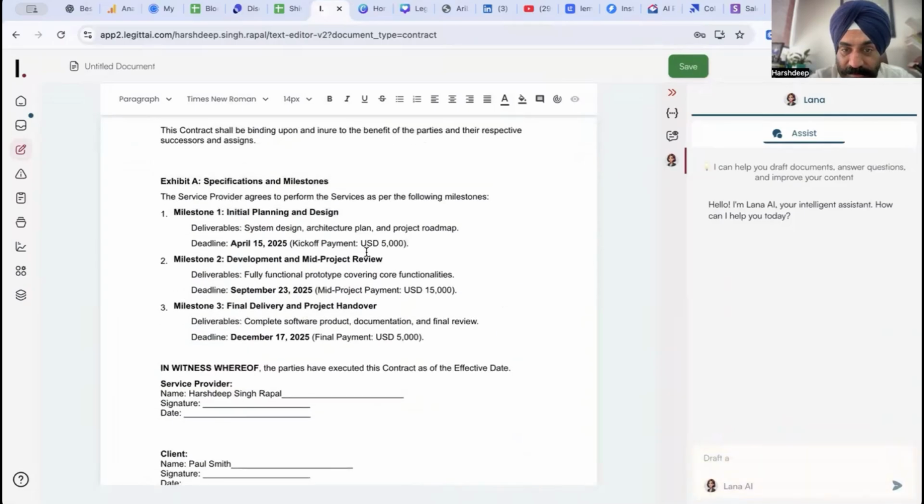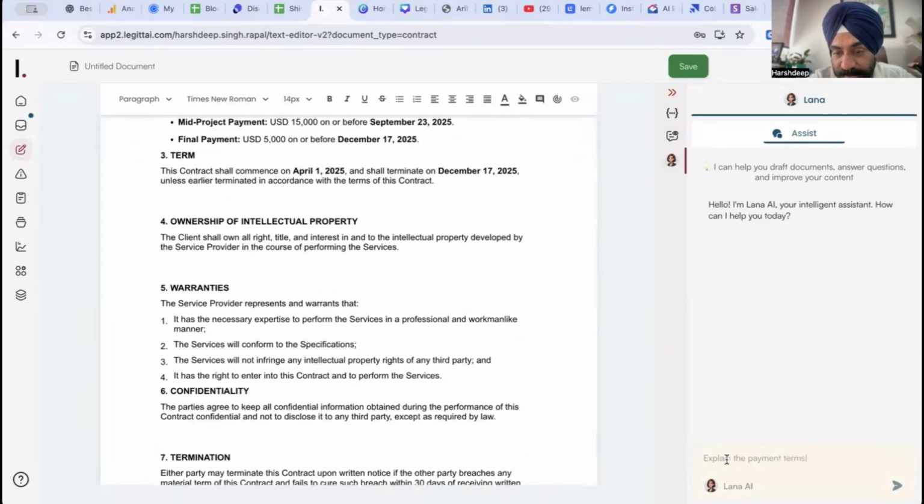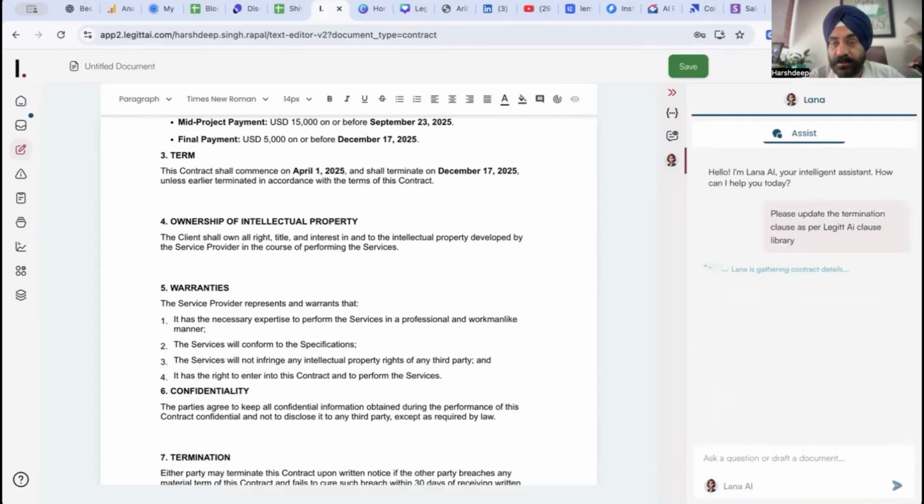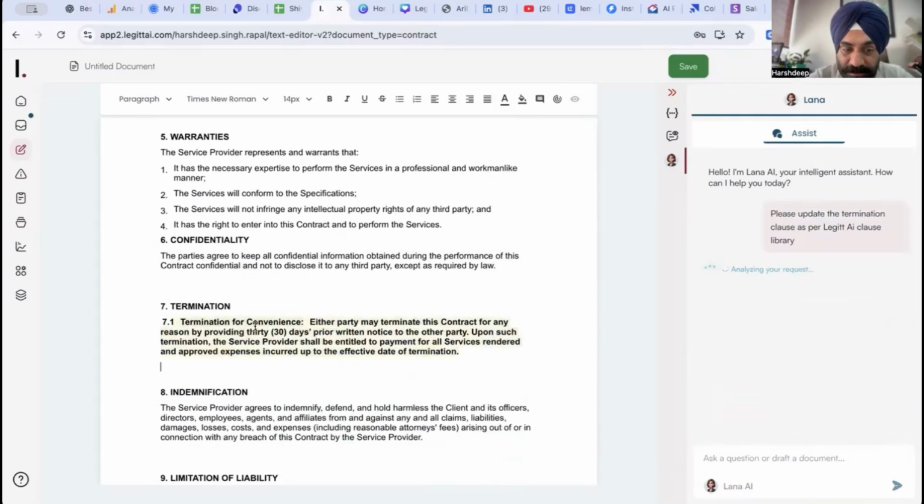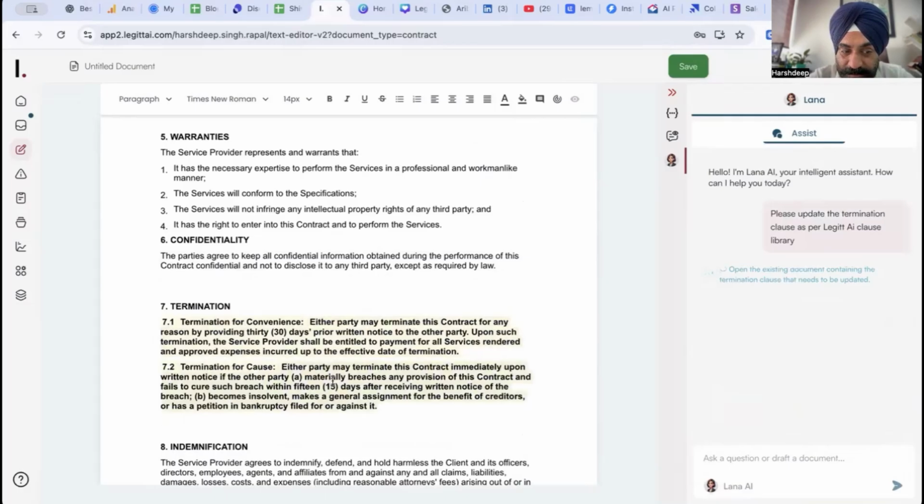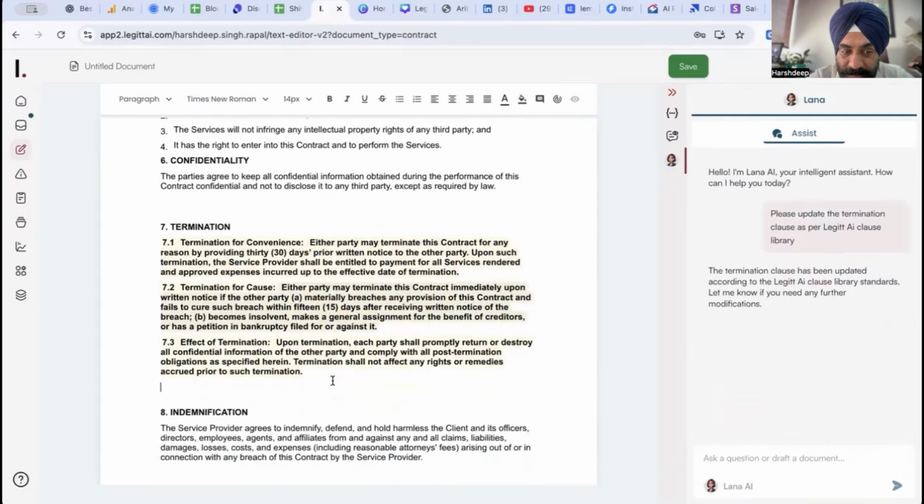Say for example, this has been all approved. So you can further update it also. If I again ask, please update the termination clause as per Legit AI clause library. Click on enter and it will go to the termination clause. It will update this particular section. Yes, so it has updated. It is still typing. Yeah.